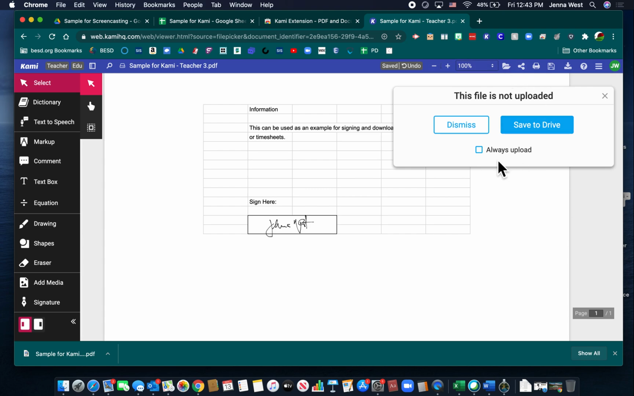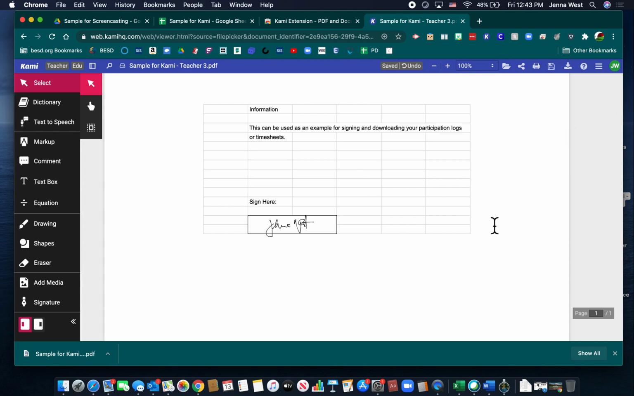Now, it's saying that you've done something to this document, but it hasn't been uploaded. We're not going to worry about that. We're going to dismiss it because we're going to download it back into our computer in just a little bit. So with this, it's almost like an image where you can resize it.